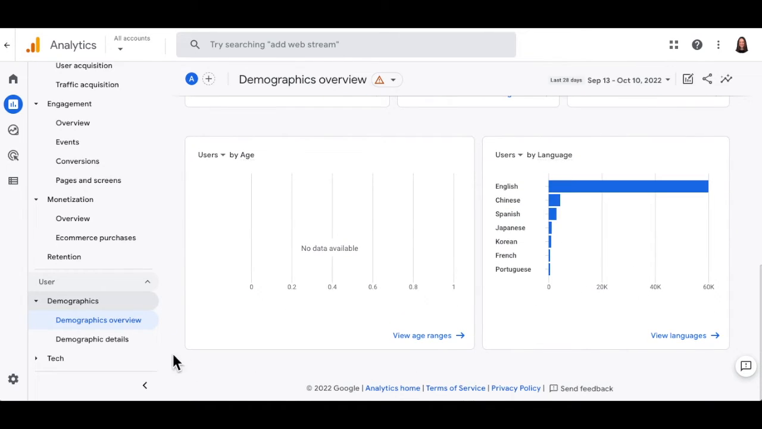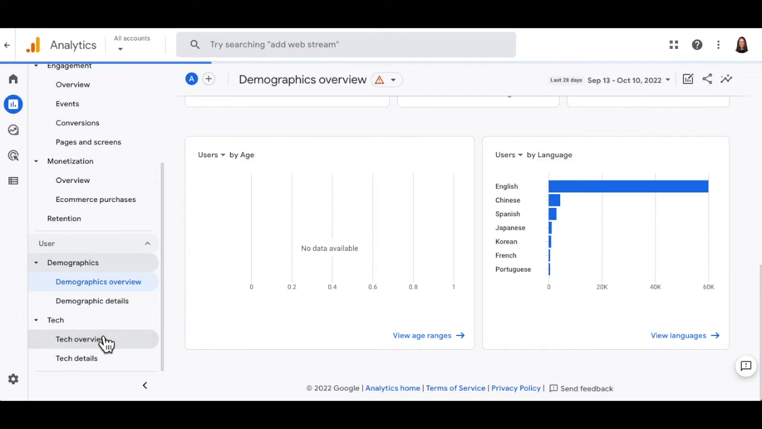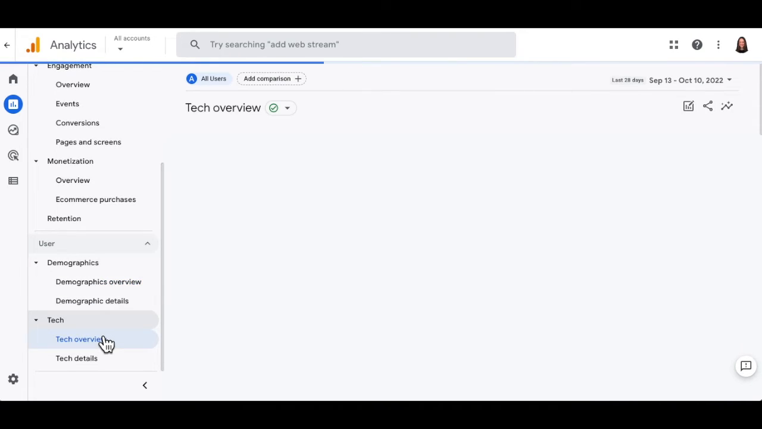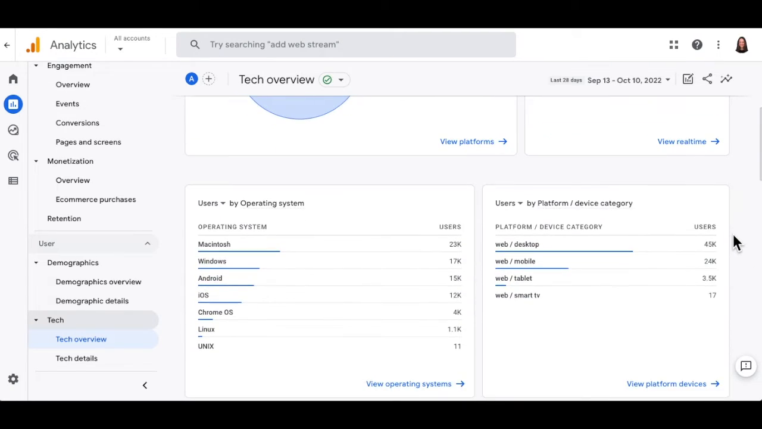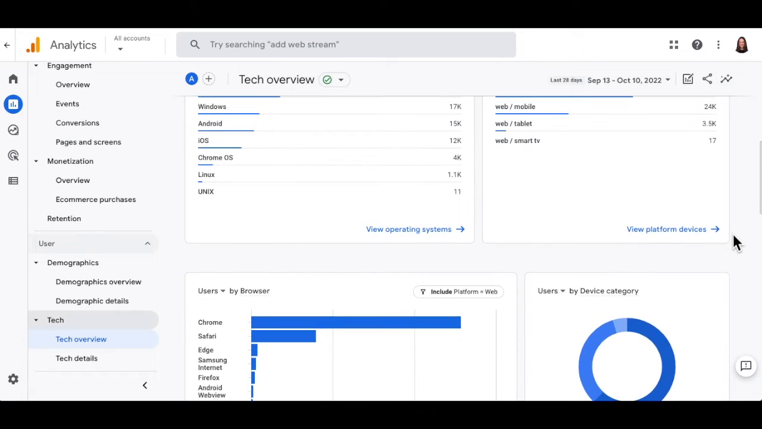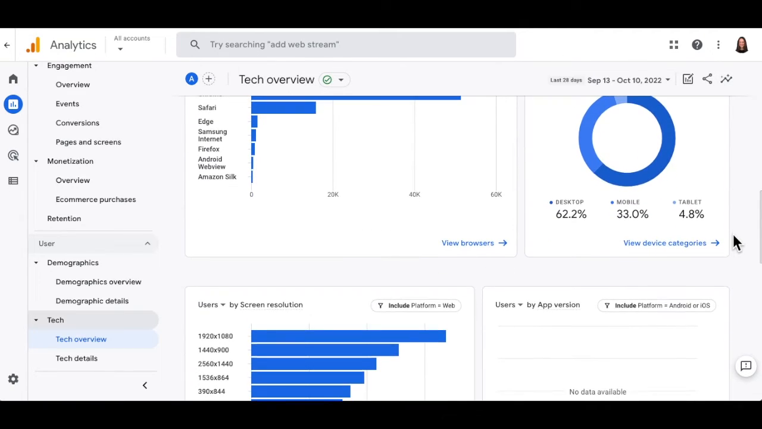The last section is called Tech, and will show more of the insights on devices that are being used to access your website. You can see that in this example, the platform is 100% web. And that's because this GA4 account only has data stream for web, as we saw during the configuration. If your GA4 account is collecting data from both your website and your apps, you'll also see additional circles for iOS and Android with their respective percentage of traffic.